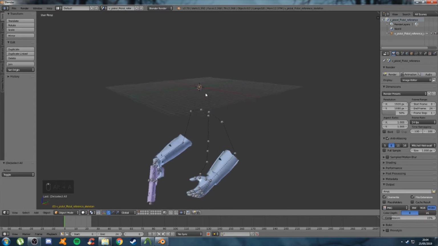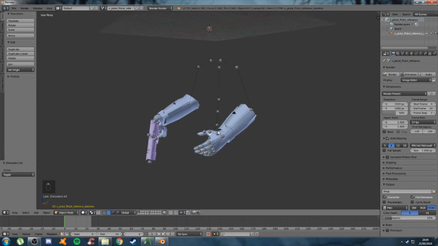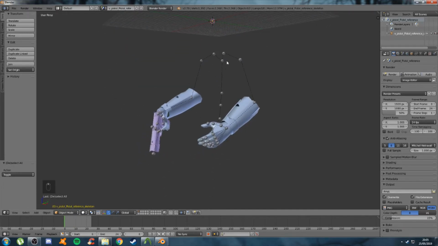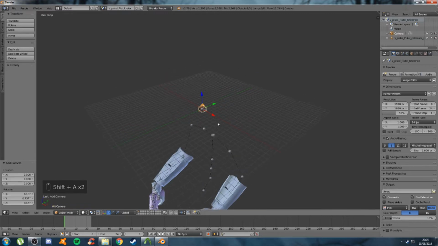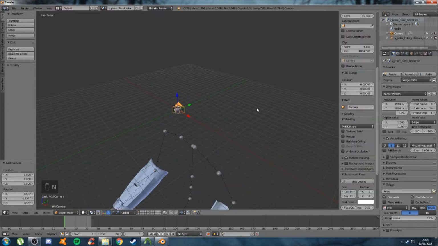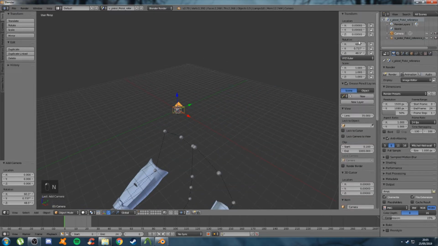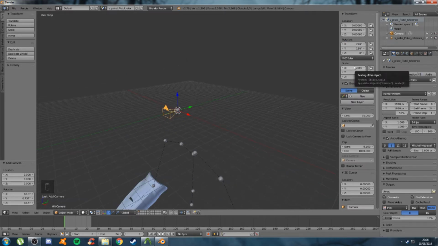So one thing you should do before you start editing this is you need to add a camera. So Shift A, camera, and press N so you can just change the rotation of this. I'm just going to do this. Okay, so the correct values for this is just 270, 180, and 0. That's for X, Y, Z.